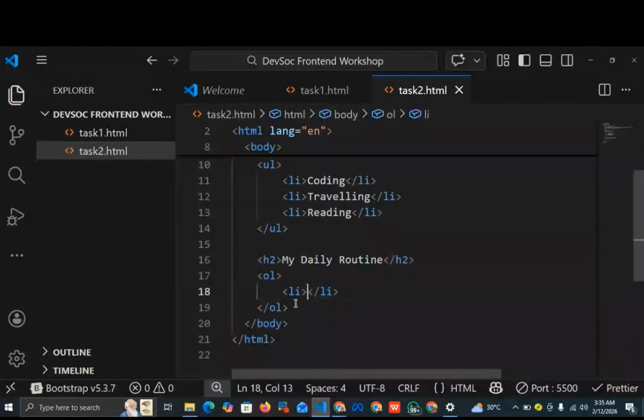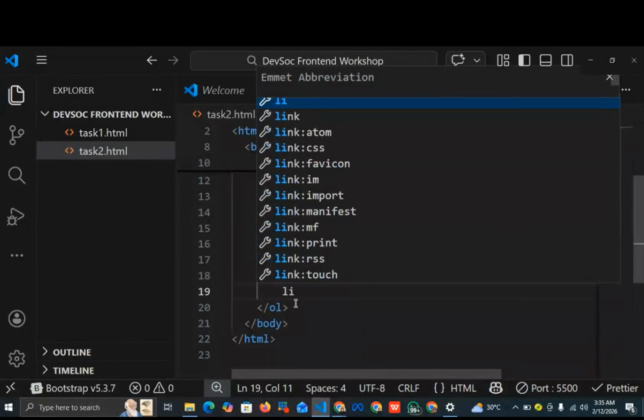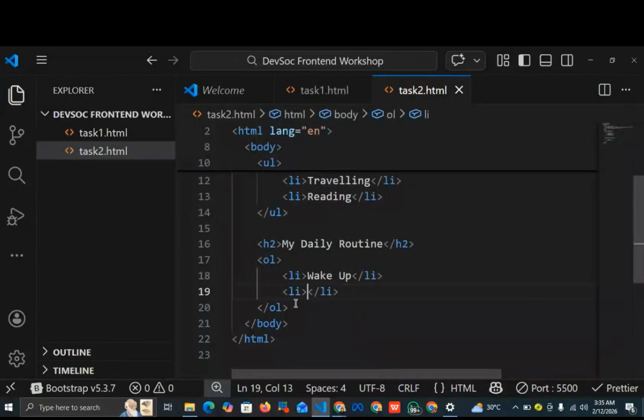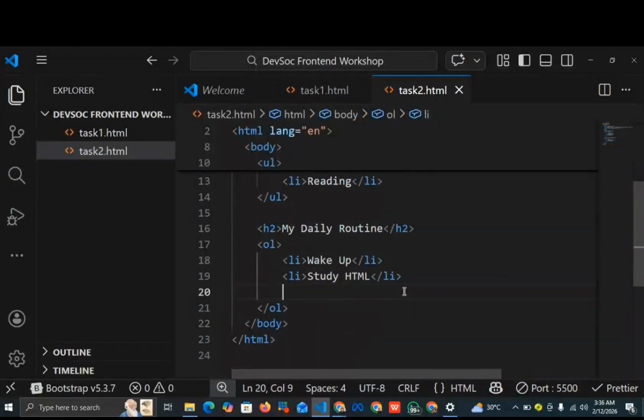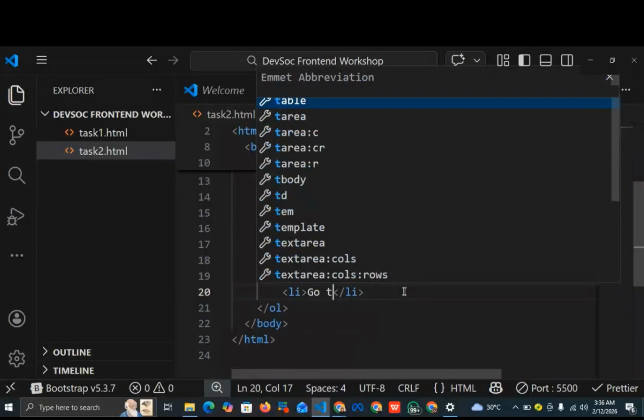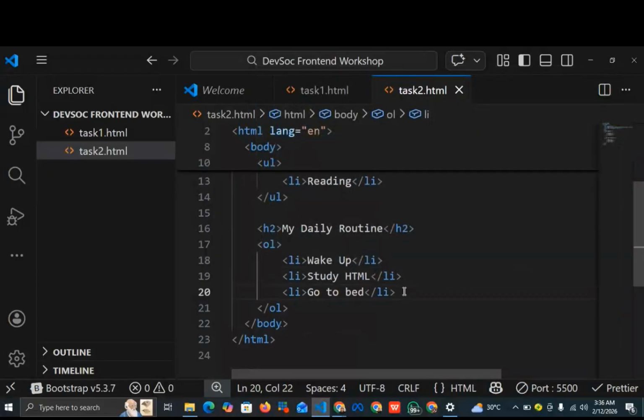Daily routine. So I can have one, say maybe wake up. I can create another li, and I will say maybe study HTML. I can create another one, and I can say go to bed. So I've actually completed my 24 hours. How funny it is though. For this, I've created 3 ordered list items.